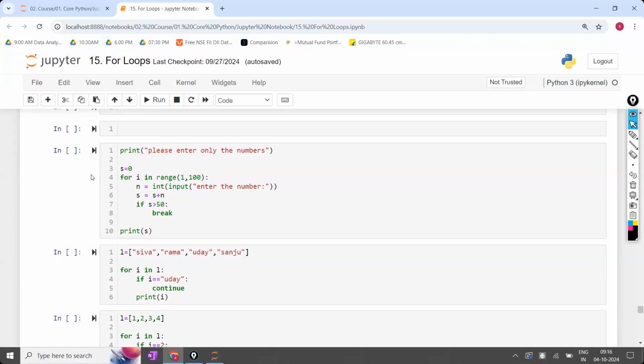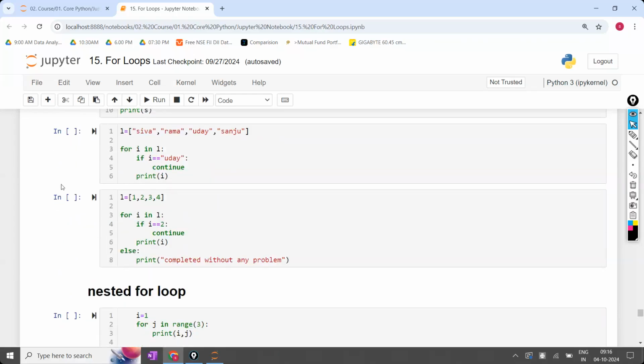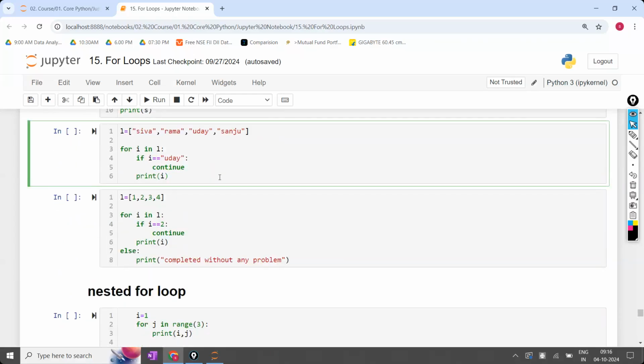So here the point is continue. What is the meaning of continue? It is going to continue with the next one without executing the code. Now if you observe, this is the code: L is equal to Siva, Rama, Uday and Sanju.